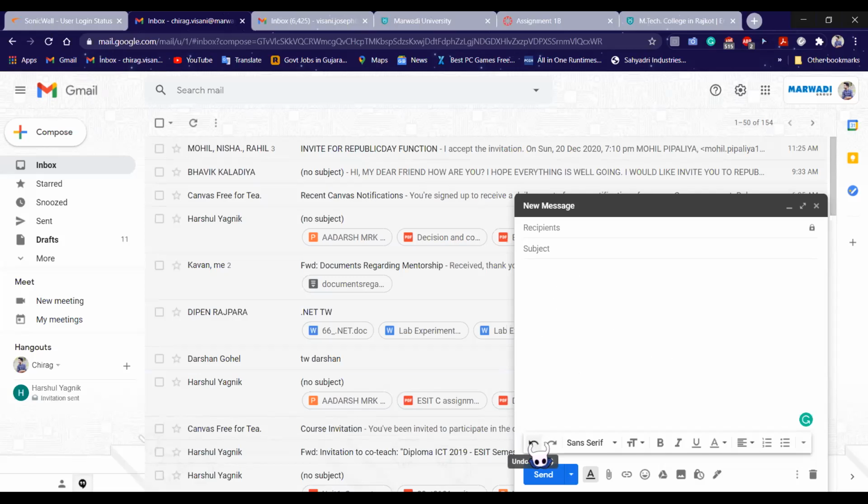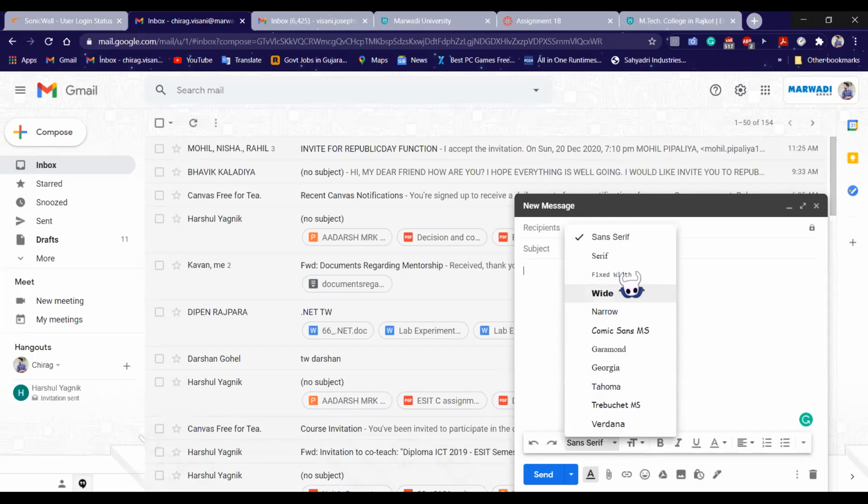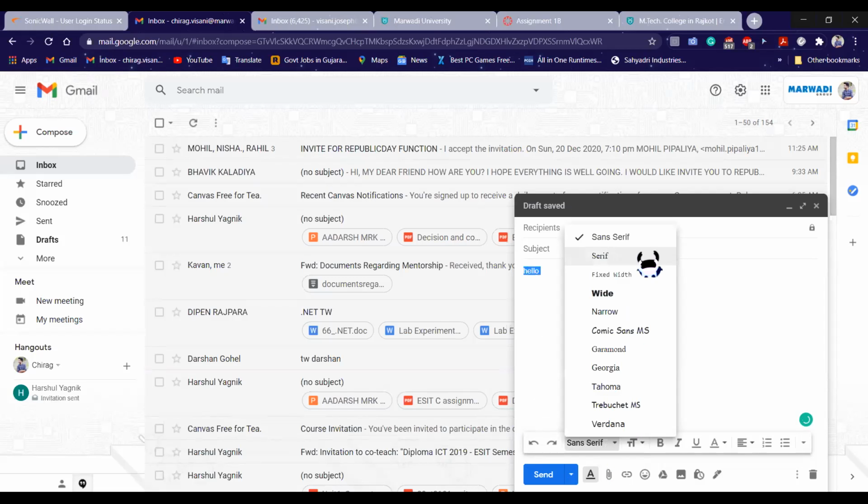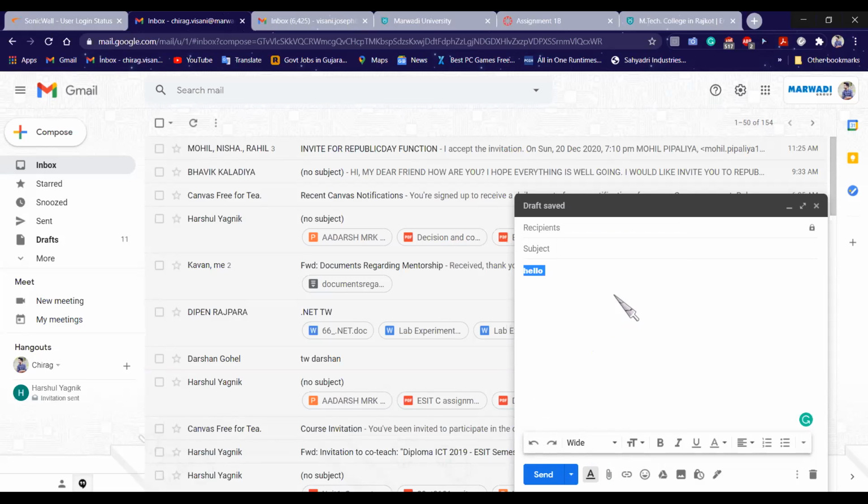Then there is another thing. If you make a mistake, you can undo that and redo it. The next thing is font. You can change your font to whatever you like. You can change the font from here. Then comes size. We have small, then large, huge.